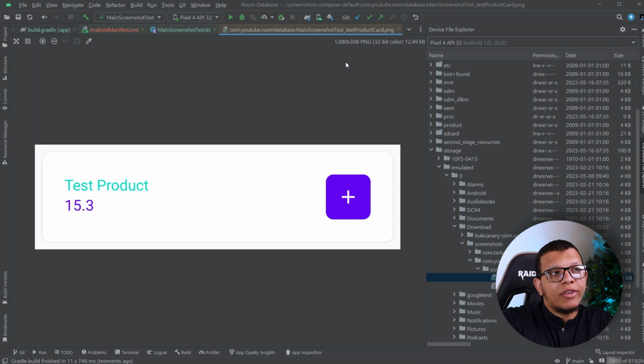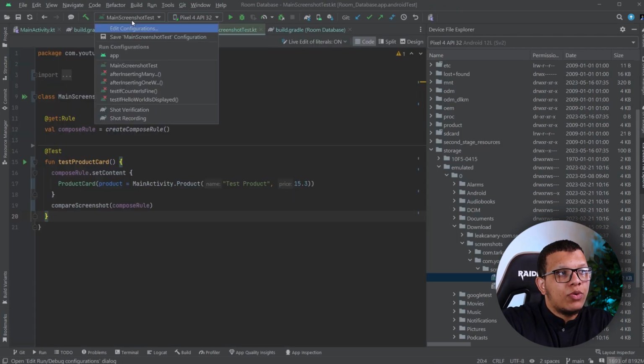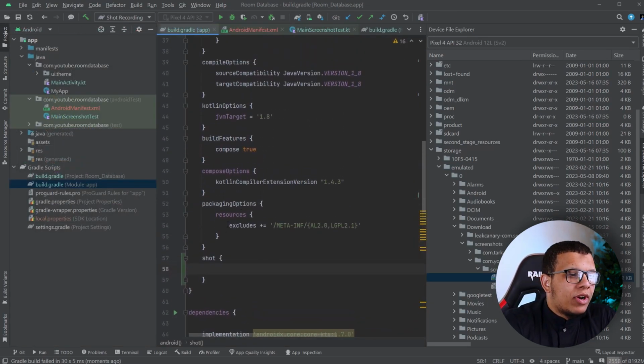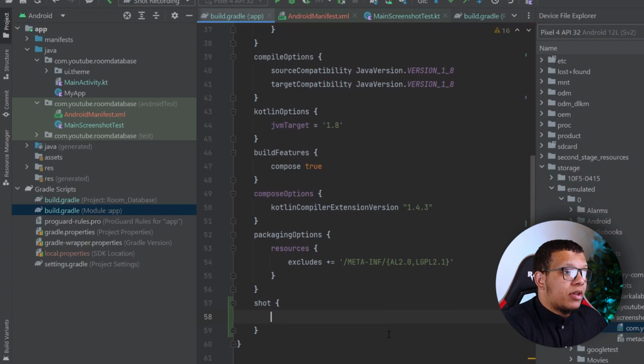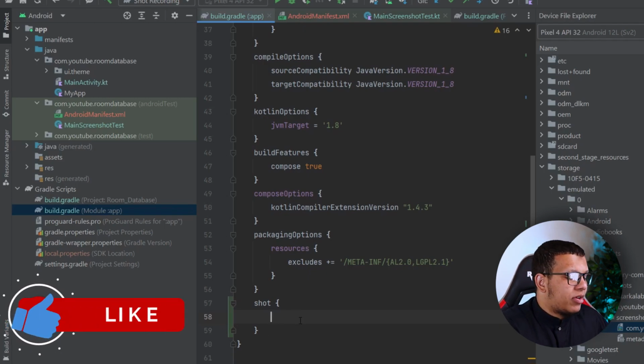But we need to record it, okay? We didn't record it yet. So we need to execute that shot recording. So don't forget to remove that thing from the previous one. Like I removed this one in order to run the test. I don't know why. The result is something like that. So it's removing the instrumentation test. It won't run it. So definitely use that.